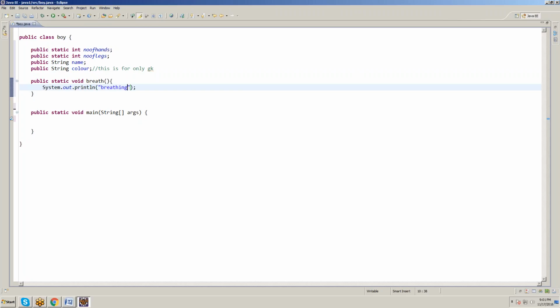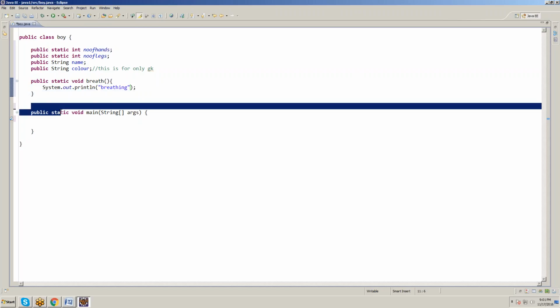That is the function body. So public, always we will use public. Why we are using public, I will explain later. Static function, so static void. If it is a function, compulsory we should write void. Why we are writing void, I will explain later. The function name is breathe, then brackets, curly bracket. This is the function body, whatever you are writing. Breathe is over.